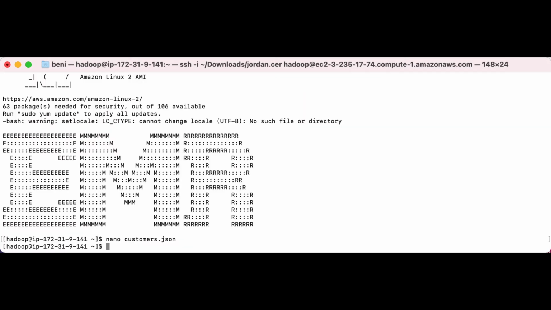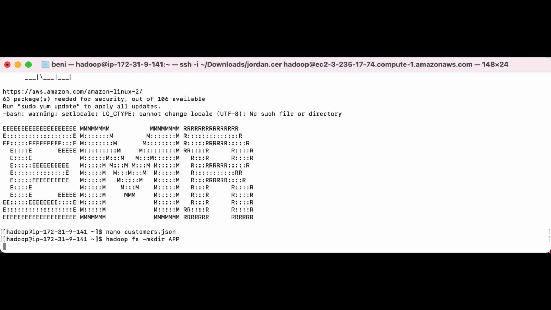Let's put this file in the distributed file system. Let's create a directory app. So hadoop fs -mkdir app. Let's move the customers.json file into this directory. So hadoop fs -copyFromLocal asterisk, because that file is the only file that we have now, and app.